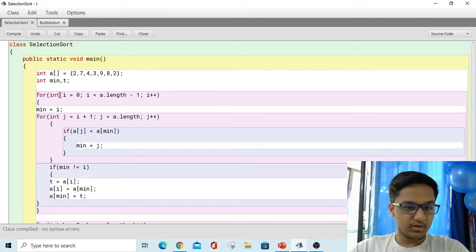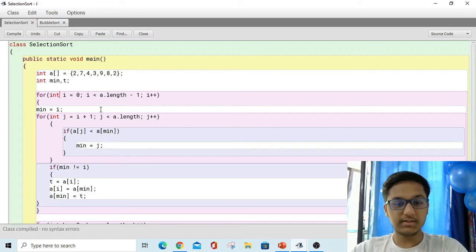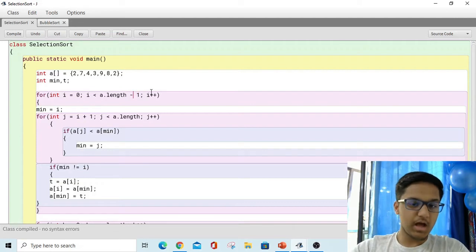First, we have the first for loop: int i is equal to 0, i should be less than a.length minus 1. I'll be explaining this minus 1 in a moment. i plus plus. So this is the basic thing. The 0th index, and the index should be less than the length of the array minus 1. I'll be explaining as we move on.